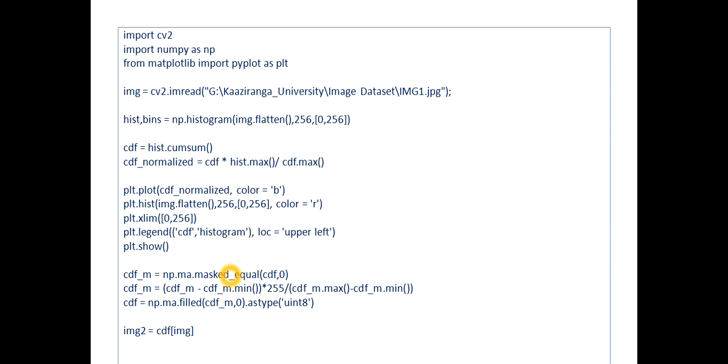Now cdf_m = np.ma.masked_equal(cdf, 0). What is important here is the masked_equal function. This function is used to create the mask. I want you to search what the masked_equal function is going to do here. After that, similarly, cdf_m = (cdf_m - cdf_m.min()) * 255 / (cdf_m.max() - cdf_m.min()). Then again use the filled function: np.ma.filled(cdf_m, 0), and let's put the type as unsigned integer 8.